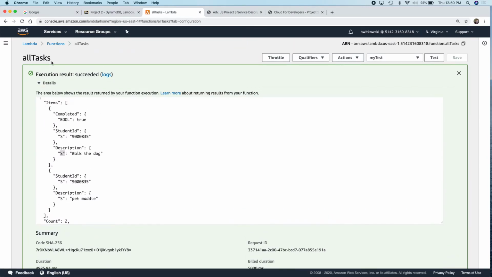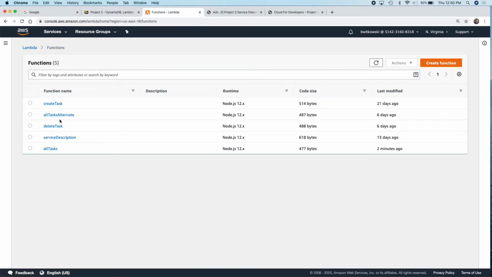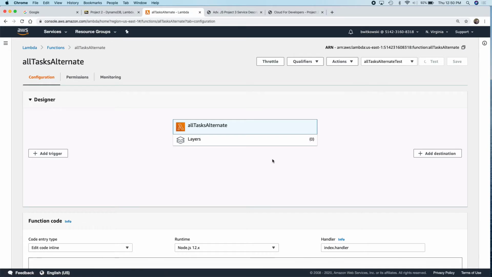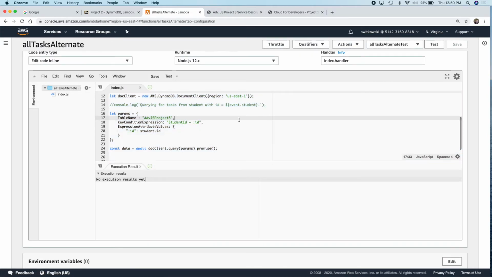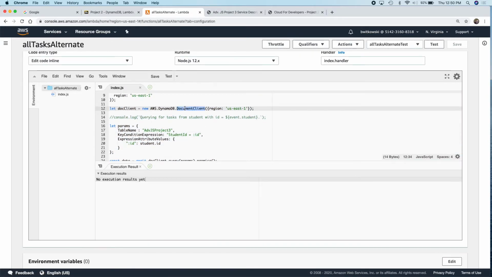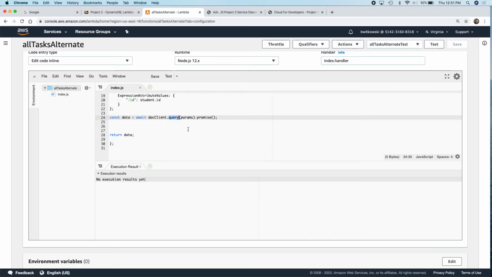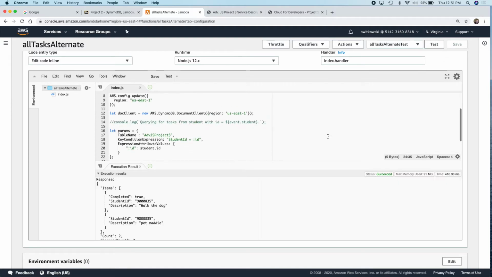So if I go back to my all functions alternate, it's the exact same code, except you'll notice that I'm using this document client instead. So same exact method, I query or scan. Doesn't necessarily matter. And then when I test it, now you'll notice the output pulls off that data type.